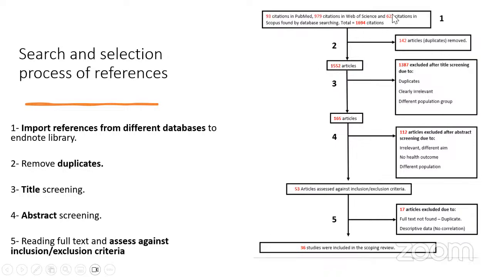The first step is where we export the citations from the different databases and import them into EndNote. In this example, I got 93 citations in PubMed, 979 citations from Web of Science, and 622 citations in Scopus. So all these citations are found from different databases, and the total number is 1,694 citations.